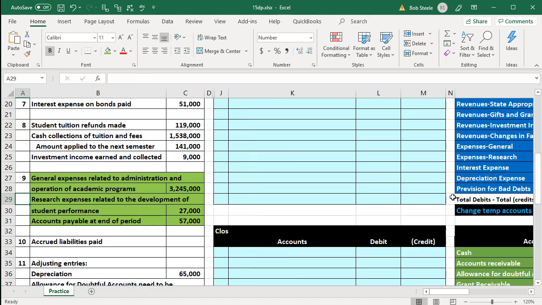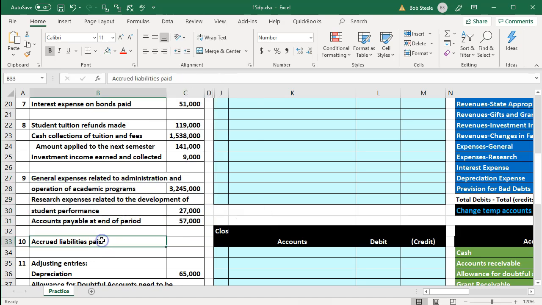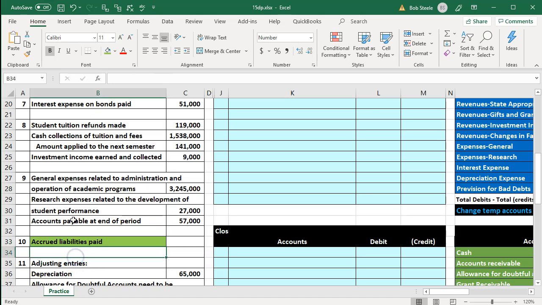Okay, back to the left. We're going to say that number 9 has now been completed. Let's ungreen number 9, given that it has now been completed. Then we're on number 10. We'll make that green. That's what we're working on.